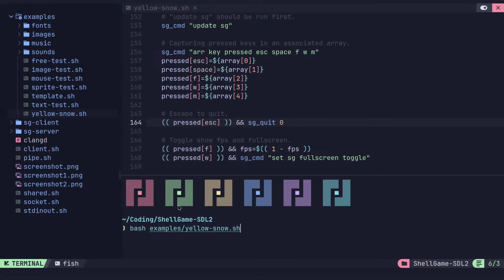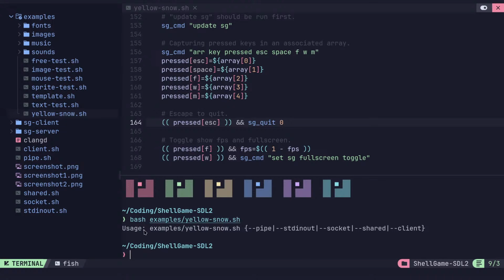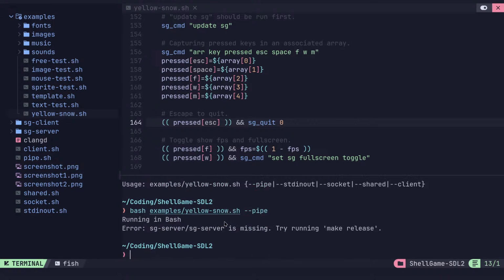If you're making your own project, you do not need to do this. So when I launch this right here, it's going to say I didn't give it one of the backends. That's just because of my own work. You don't have to do this. But we're going to use pipe. Okay, so it's saying the server is missing. I haven't compiled the server yet.